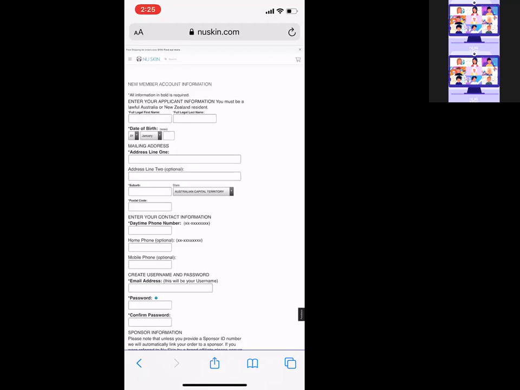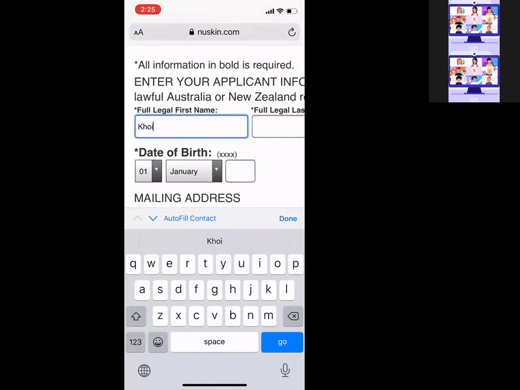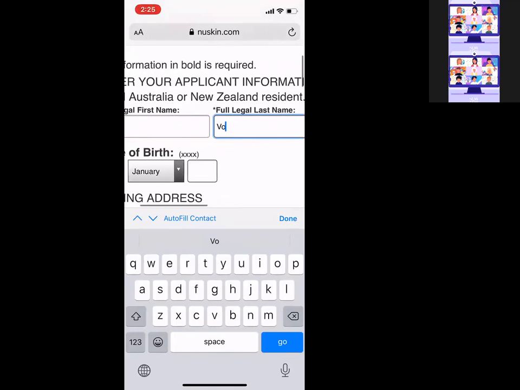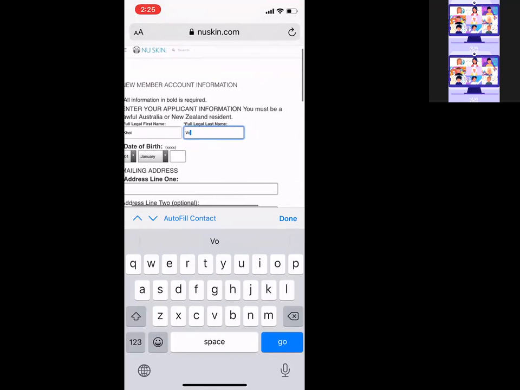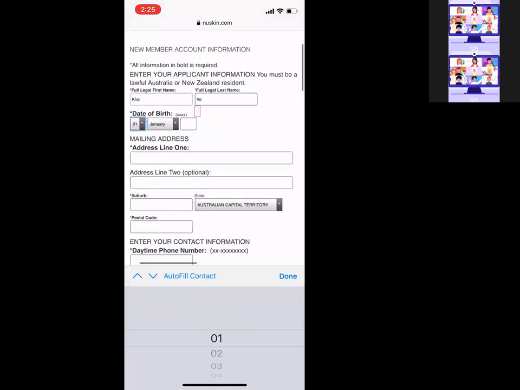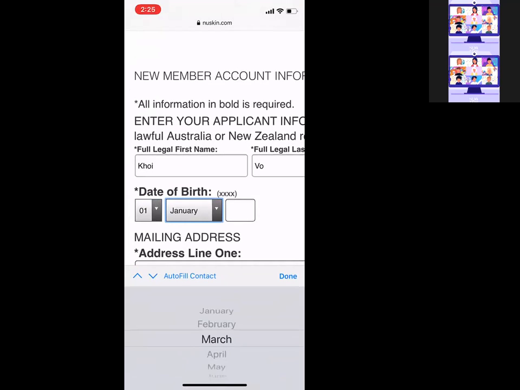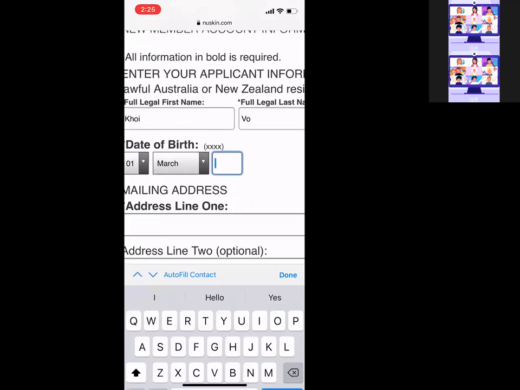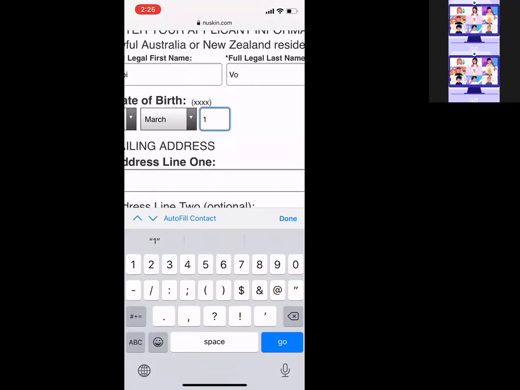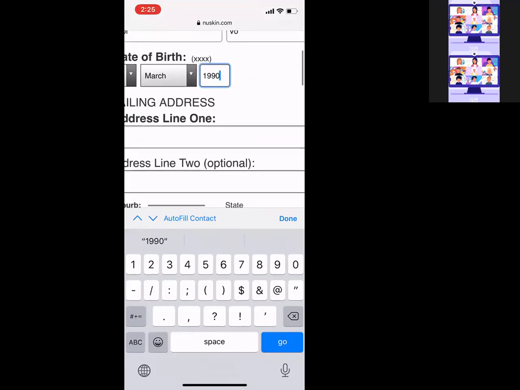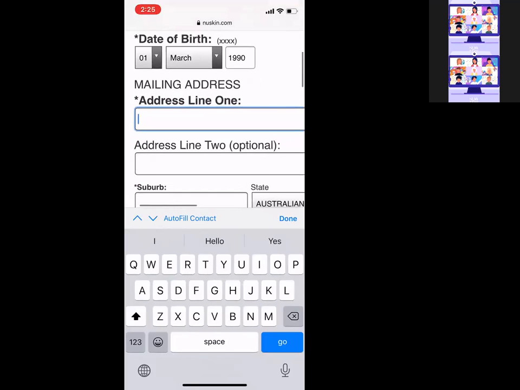So in this member account, you could refer to anyone. So you could just put the name on. You could put any name you want, first name, last name. So for example, I just put Koi, last name Vo, because it's asking for my date of birth. So let's say January 1st of March 1990.